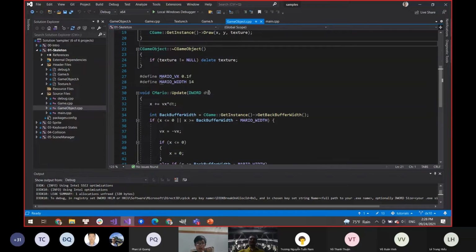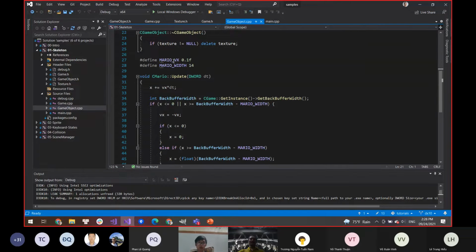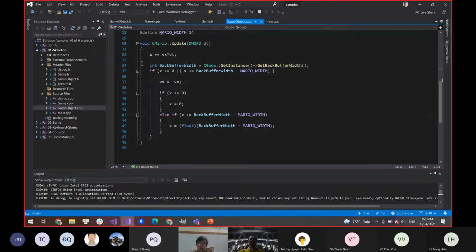And for Mario, to update Mario, we allow Mario to bounce back and forth, just like in the previous example. Nothing really fancy about this logic, just moving back and forth across the screen. And that's pretty much it on the main file.